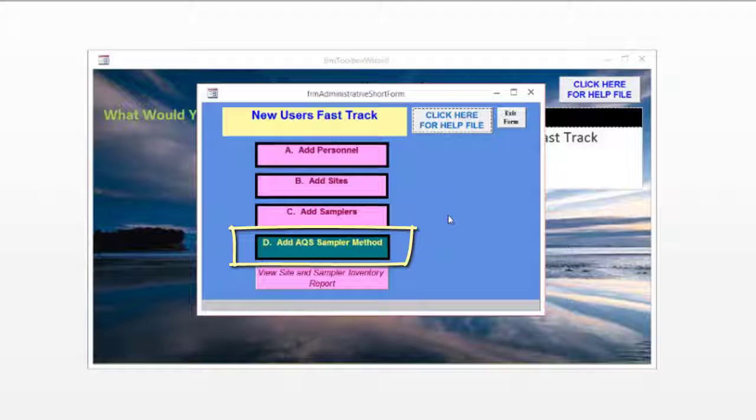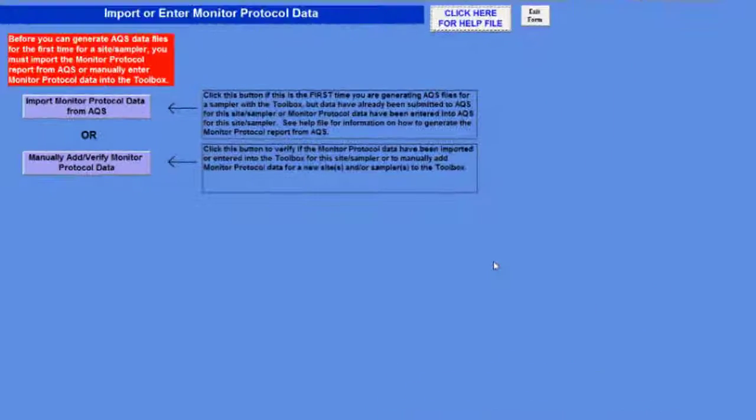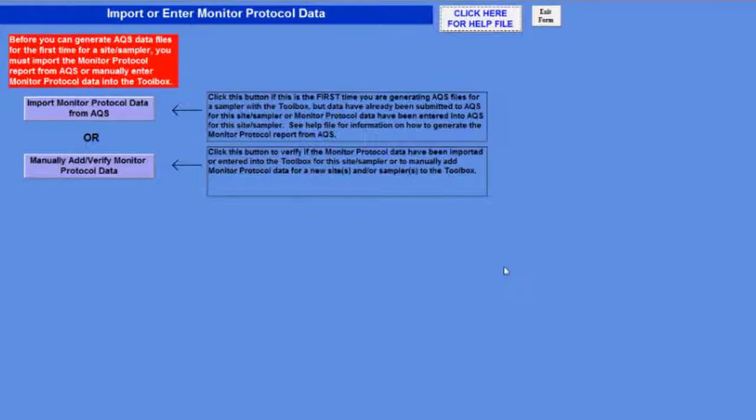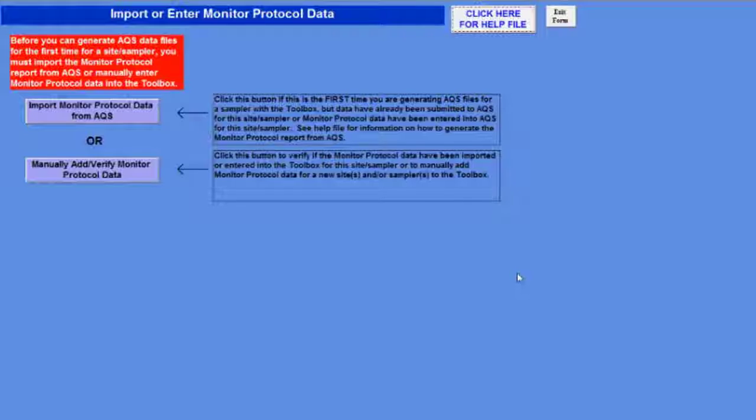That's why this is on the new users fast track, because it's not something that you do routinely. So it's not on the continuous and meteorological data fast track. Just remember, to add your AQS sampler method, you need to go to the new users fast track, or you can also access it from the main switchboard, of course. So I'm going to click on that button and see what happens. This brings up a new form, and there are 2 options on this form.